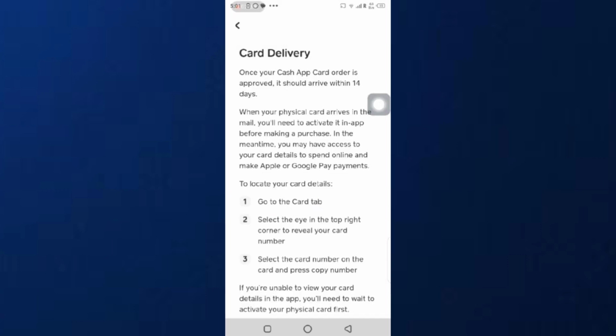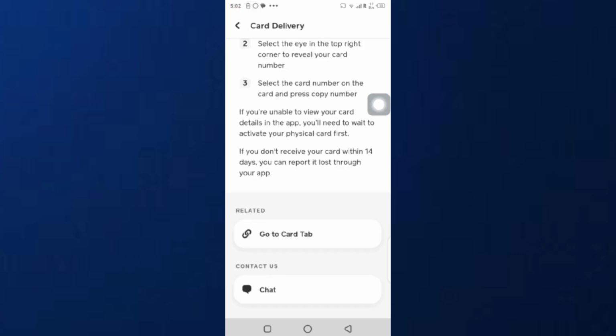As shown here, Cash App states that card delivery typically takes up to 14 business days after your request. Take a moment to read through the information provided about delivery times. Then scroll down and tap on Contact Us. Under this section, choose the Chat Us option.